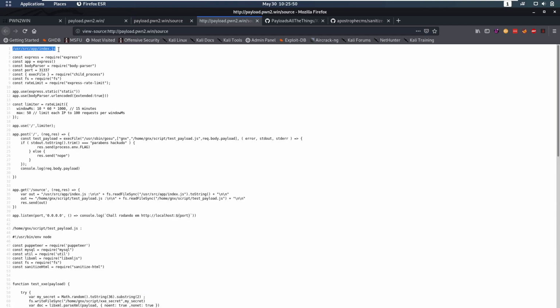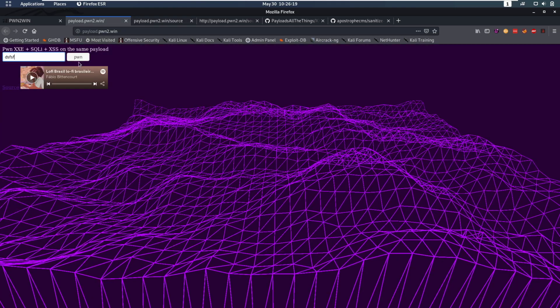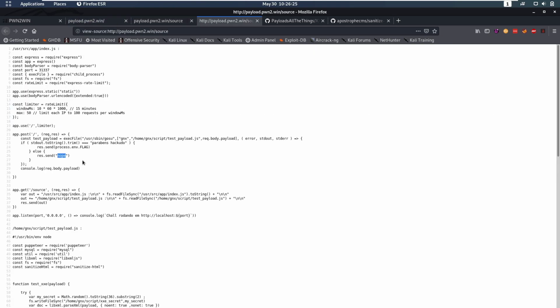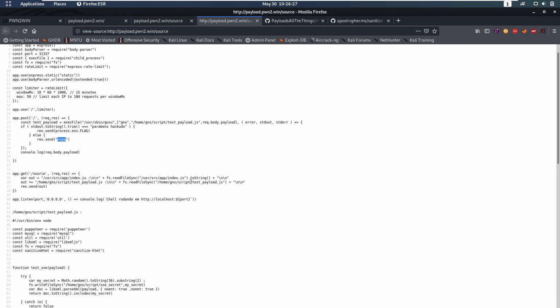So this consists of an index.js script and a testpayload.js script. Our index.js script is going to, when we post to there, take the payload from the body and run the testpayload.js script, and when that returns true, we get the flag, and else we get nope. So probably if we just enter something here, we'll get nope. Yeah, as expected. Okay, and then when we get the source, I'm just going to take the source.